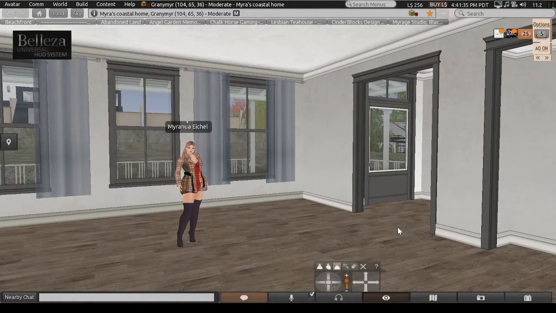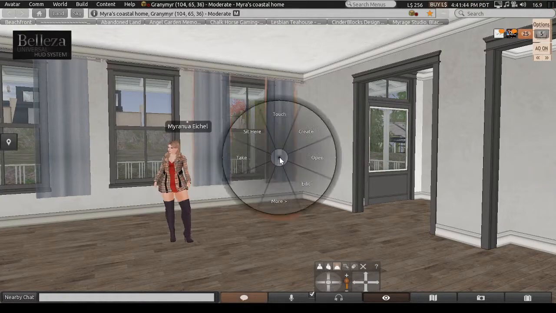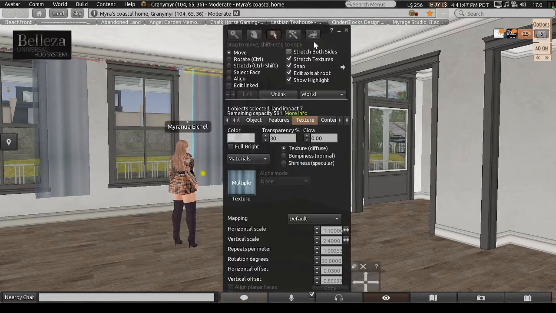Okay, I did just change it all back real quick just to take another photo. But while I have it, I'm going to go ahead and change the curtains over.